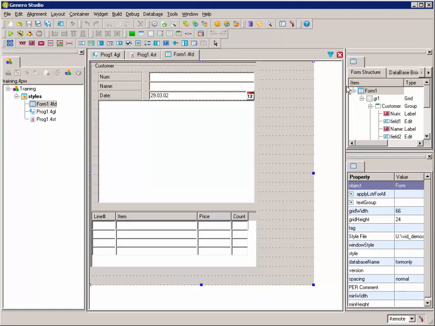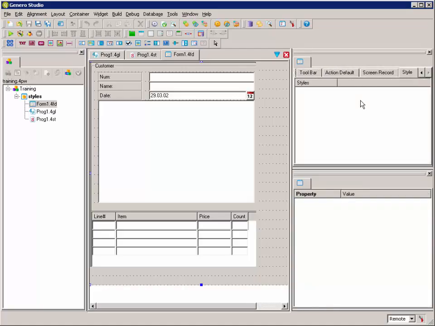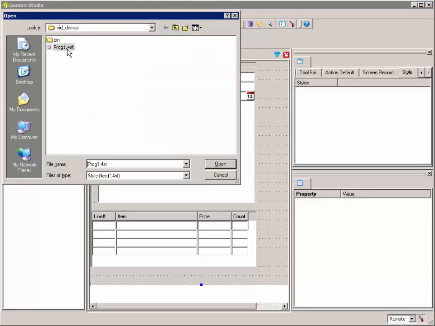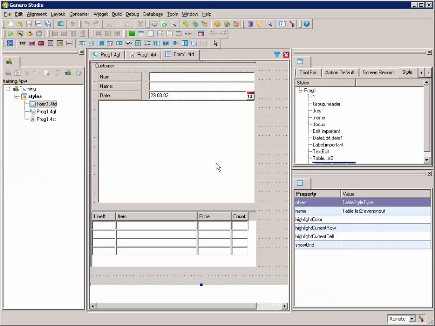Now how do we set the setting? Well, in the form, we can look at the styles that are available and select different widgets and apply a style or styles to them. So the first thing we can do in Form Designer is open the style file that we want to work with. And ours is called prog1.4st. And that's going to load in the style file that's been written.